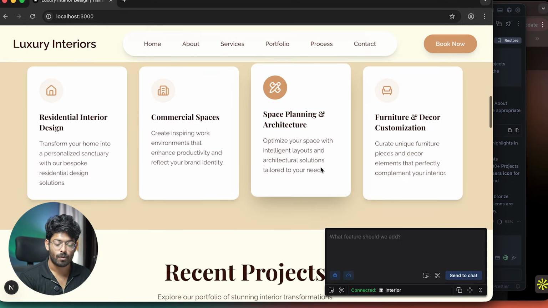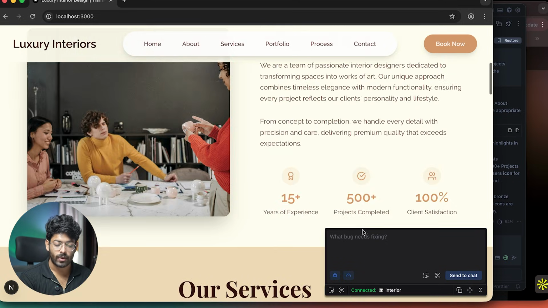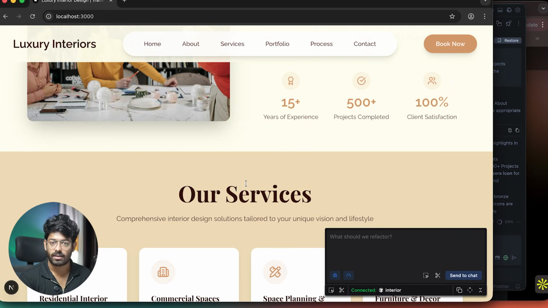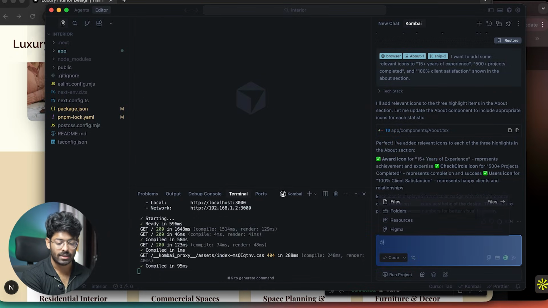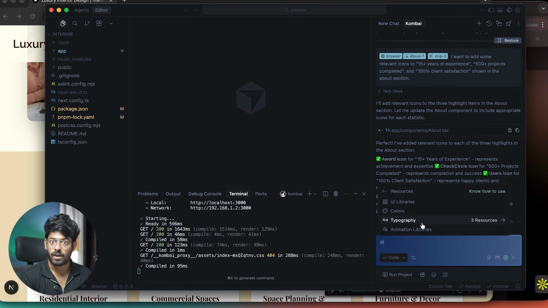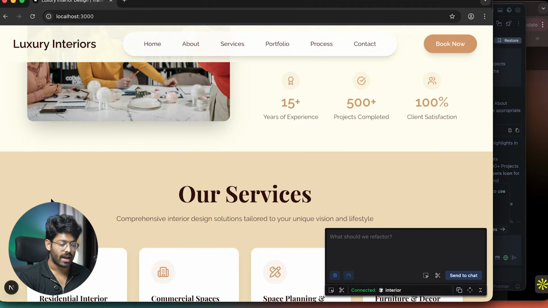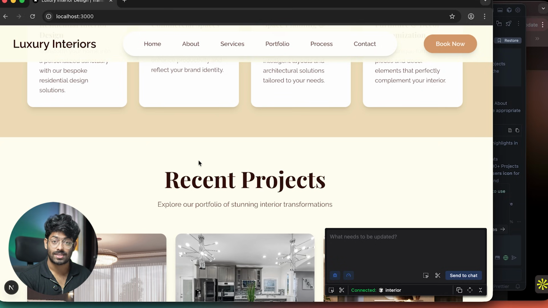And next up, if you want to make any changes anywhere, well, you can simply select the same and make targeted edits. And yet another cool thing is that right now, if you go ahead and put the @ symbol, you can now find an option called resources. And if I click on the same, here we have a couple of different types of resources like UI libraries, colors, typography, and animation libraries.